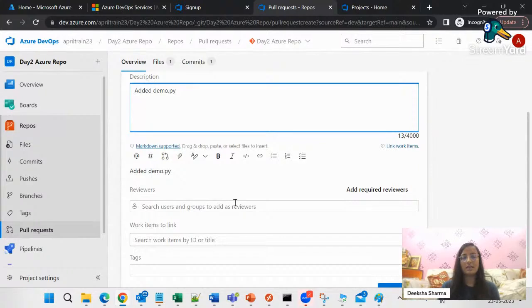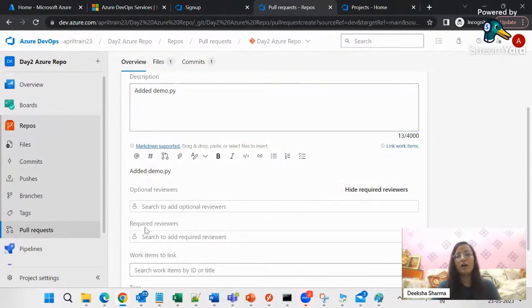So in that case, we can add some senior person from the team as a reviewer, who is going to review your code before merging it into production or the main branch. Why? Because this is something that is going to hold sensitive information, or it is going to impact your project too. So here we can add an optional or required reviewer.